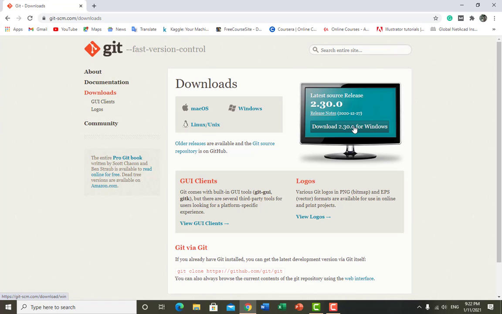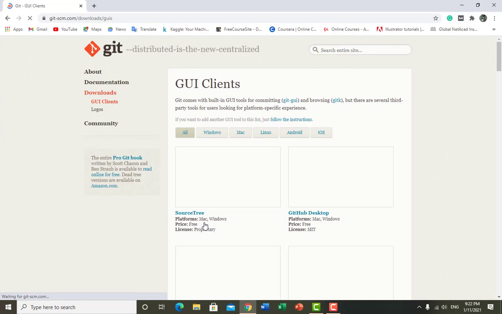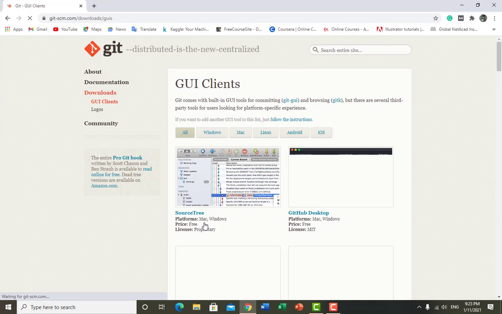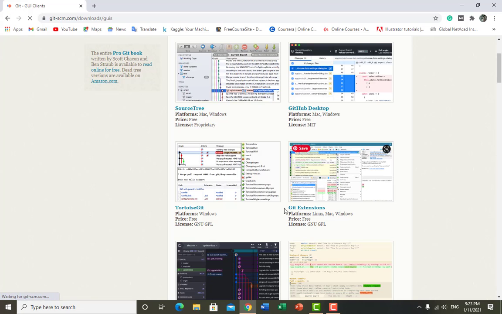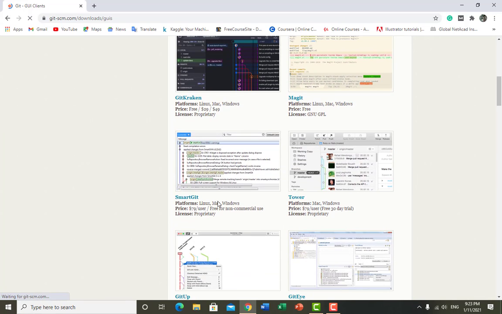And you can see here are the multiple options for the GUI clients. If we want to use it in graphical user interface, then it's showing us the best apps for the graphical user interface. But you can see there are the multiple apps, and in our case we will use SmartGit.